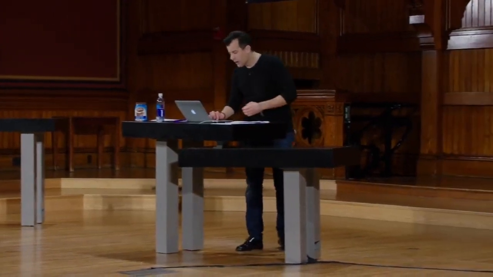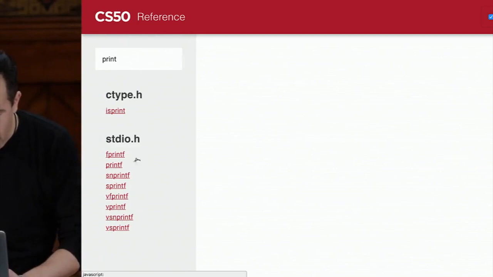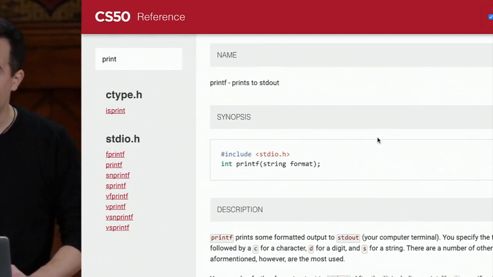So if over here I scroll down to, say, printf, or rather let me just search for it, I can see printf here. It's inside of this header file, this H file on the system. And now I can actually read about it here.